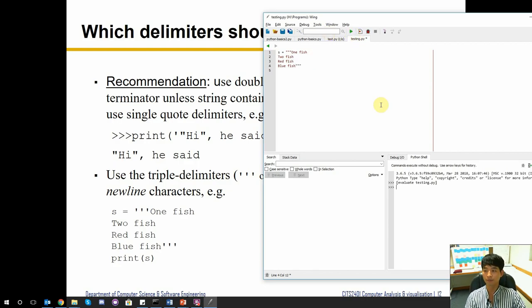Run this. Again, if I just call S, it shows me the content of S. If I call print S, it will format it as expected for the string to be displayed. You'll find out quickly that if I just try with a single double quotation mark, then the editor will flag that as a syntax error straight away. So that's one of the differences with using the triple delimiter compared to a single delimiter. So remember that one.